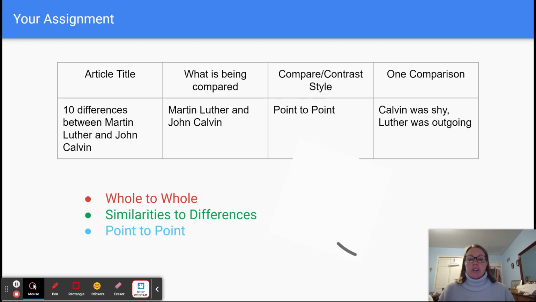In the compare and contrast style, you each time have 4 choices. Is it whole to whole? So it's all about one, then all about the other. Is it similarities to differences? It tells all the ways they're alike, all the ways they're different. Or is it point to point? It looks at one topic for both, another topic for both, another topic for both. That makes it point to point.